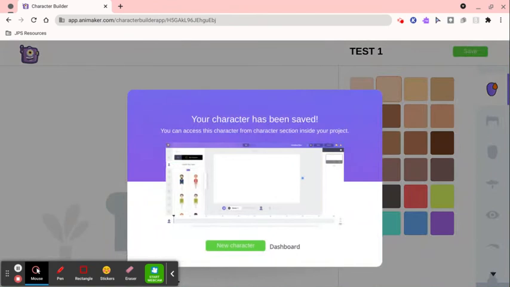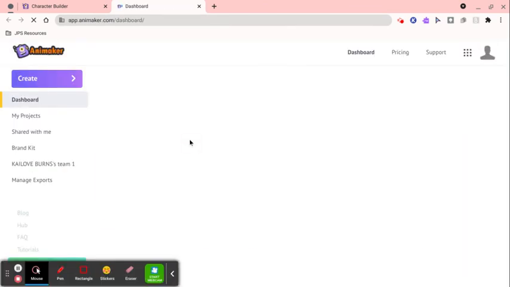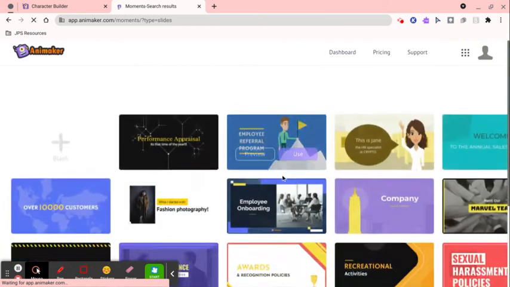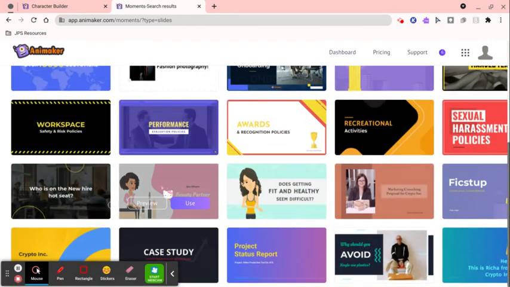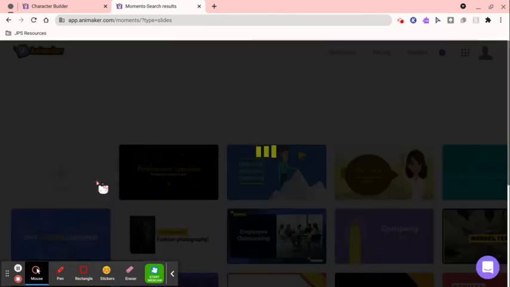Now, it will tell you your character has been saved. So you can click dashboard or create a new character. Now, since you have your character, if you're using Google Slides or PowerPoint slides, then go to presentation slide. There's a bunch of templates, and you could use the templates, but for now, I'm just going to do a blank one.